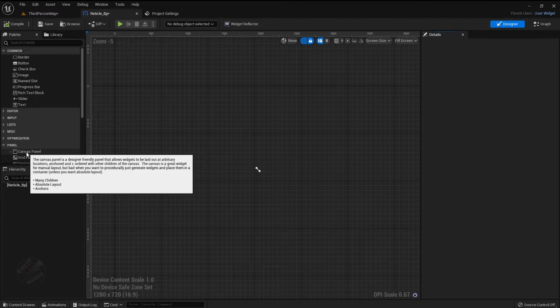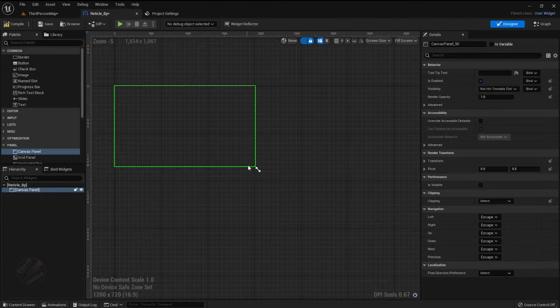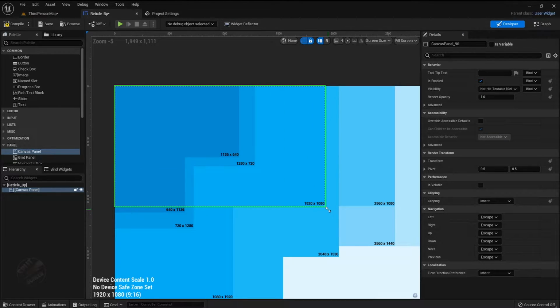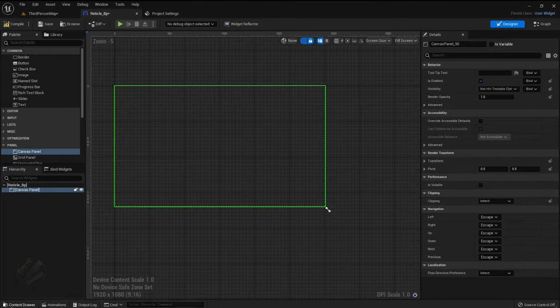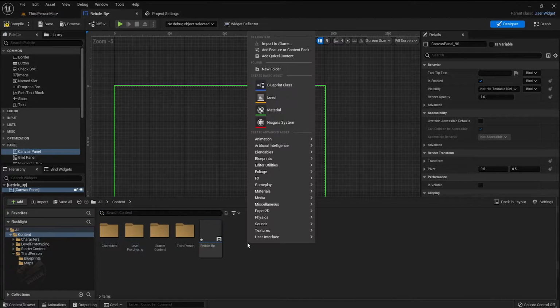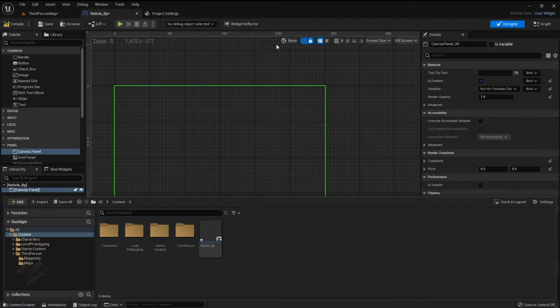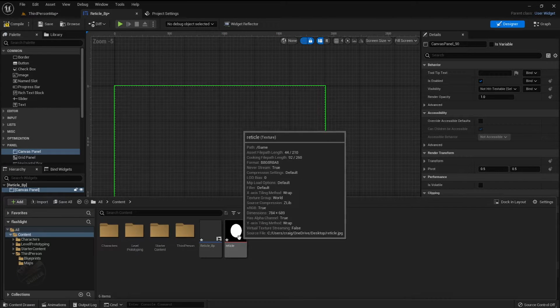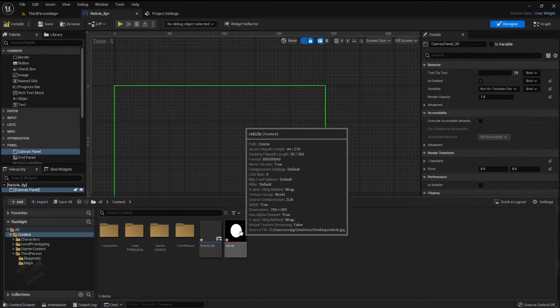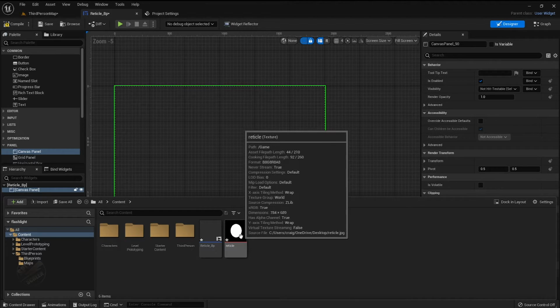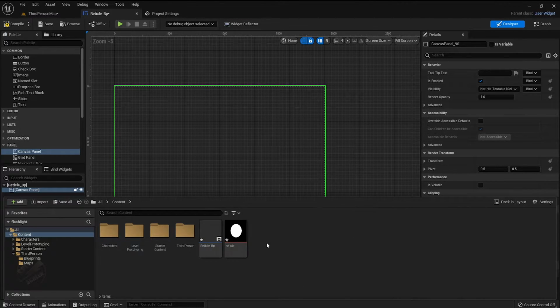Now we're going to take a canvas panel, we're going to drag it out. I'm going to drag this out to 1080p, and then we need to import our reticle. And I have my reticle here. I made this in Affinity Photo. It's just literally a white circle on a transparent background.